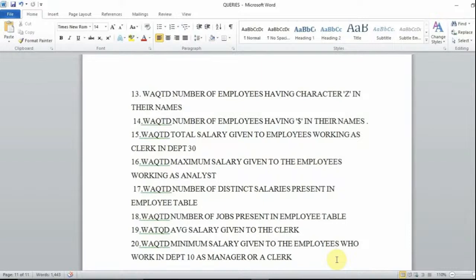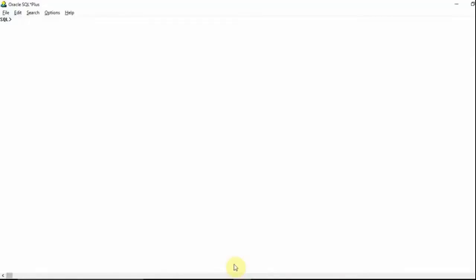So I need to find out the minimum salary given to the employees who work in department 10 as manager or clerk. Two conditions: department should be 10 and another one is they should be working as manager or clerk. I need to find out minimum salary.